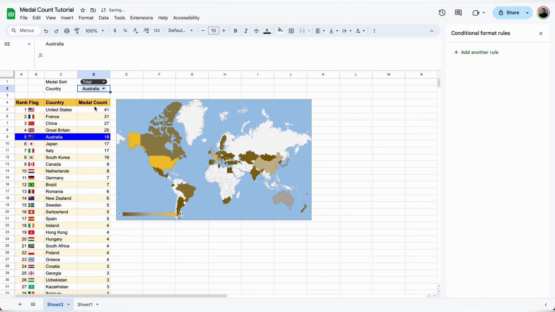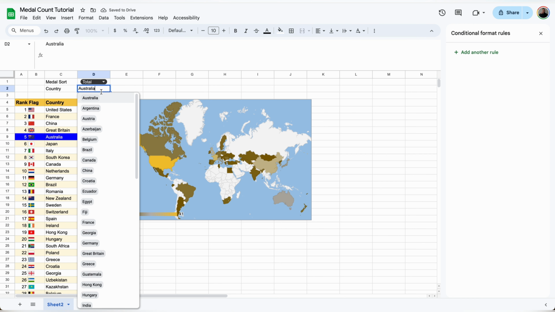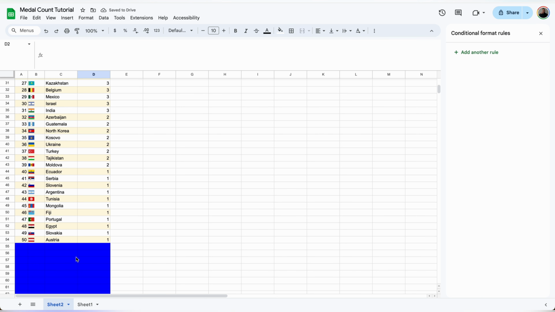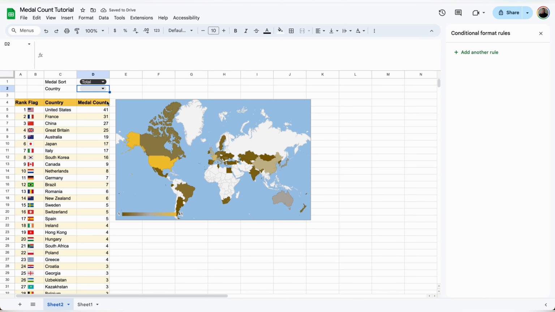So now I'm going to select an option, let's say Australia. It will automatically highlight that entire row. And if I select a different option, let's say Canada, it will automatically highlight that row instead. Now if we don't have a country selected in the dropdown, technically towards the bottom, everything is listed as blue, and that's because technically the country is blank.